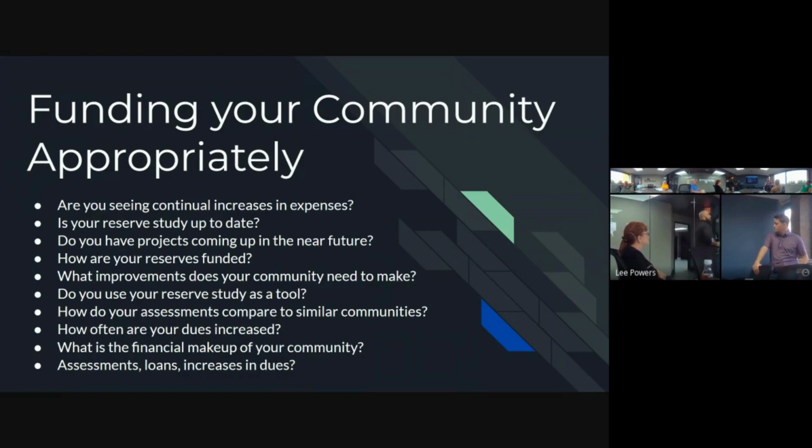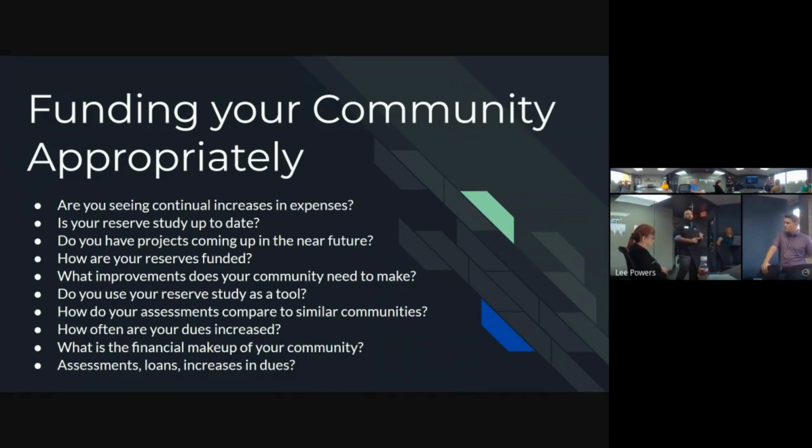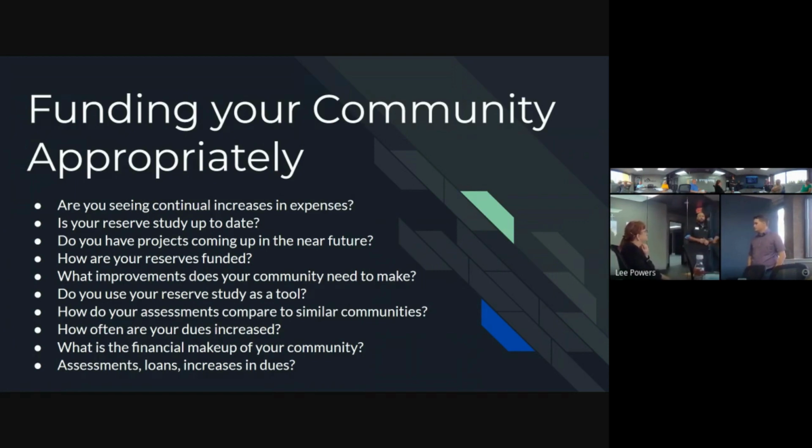What improvements does your community need to make? So are you continually looking at things I just mentioned, like painting wood? Maybe you want to add a new park bench in a common area. Maybe you want to add some new playground equipment. Are there improvements that you want to do that your homeowners want to see or that you want to see as board members? And are you budgeting for that?